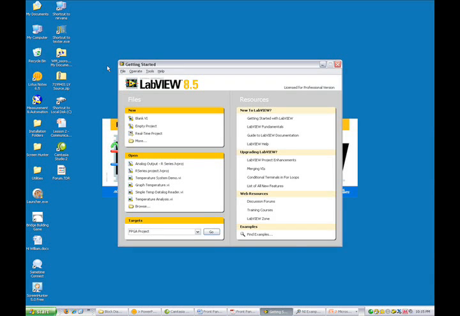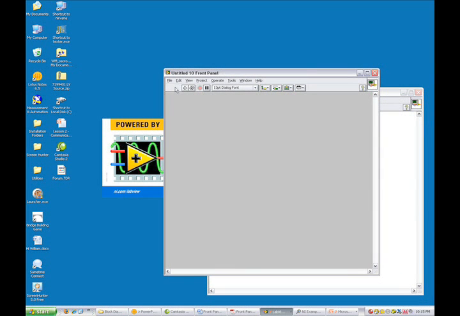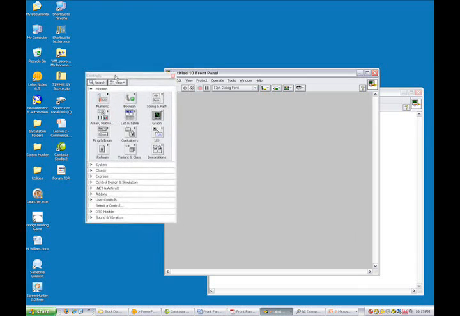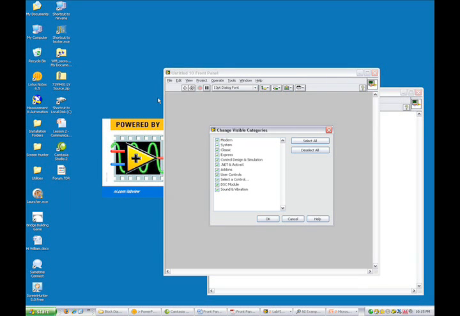The front panel window automatically appears when you open a blank VI. The front panel window has a toolbar across the top and a controls palette that can be found by right-clicking anywhere on the front panel workspace. To customize the controls that are visible, use the thumbtack to pin the controls palette to the front panel workspace. Then select the View button and change visible categories. Here, you can customize the controls that are visible in your controls palette. For this tutorial, press Select All, then select OK to save and exit.